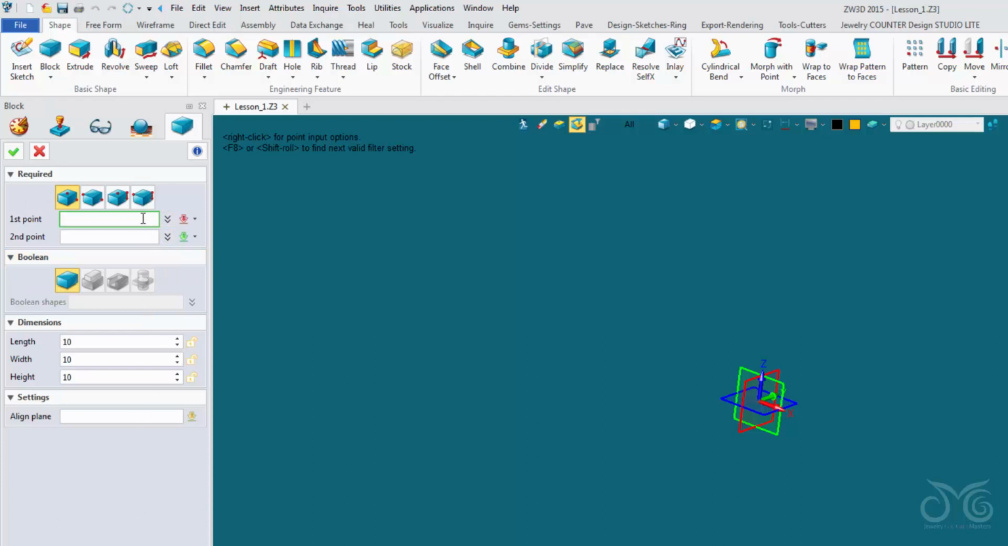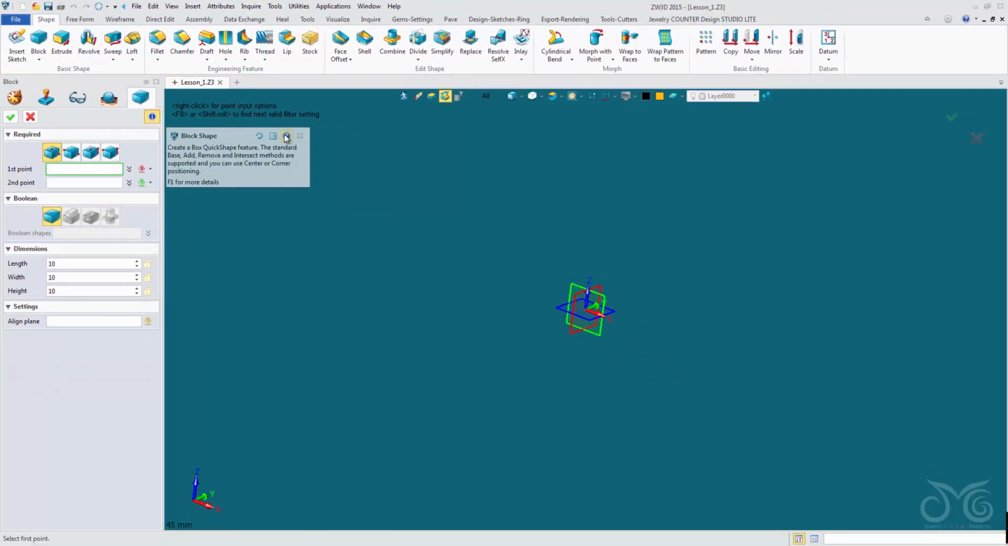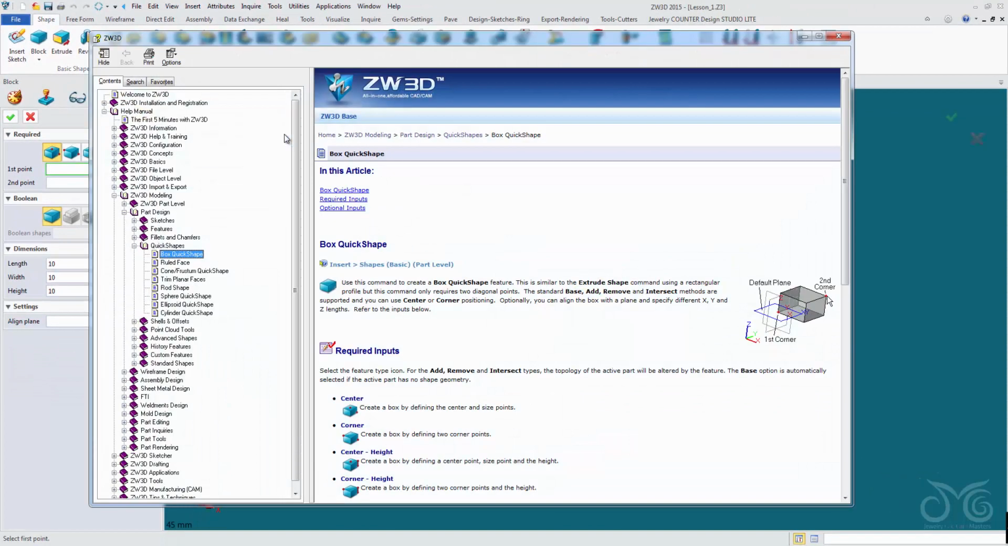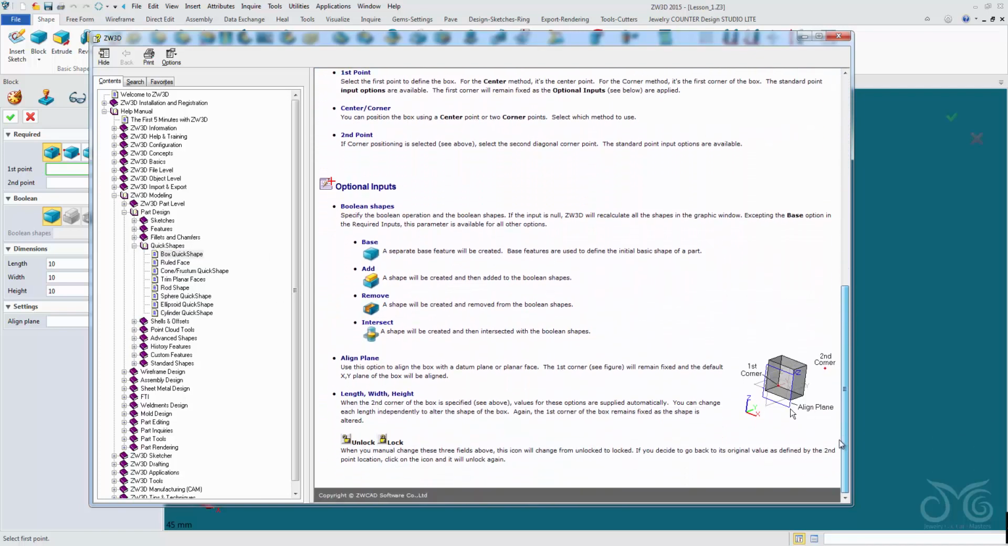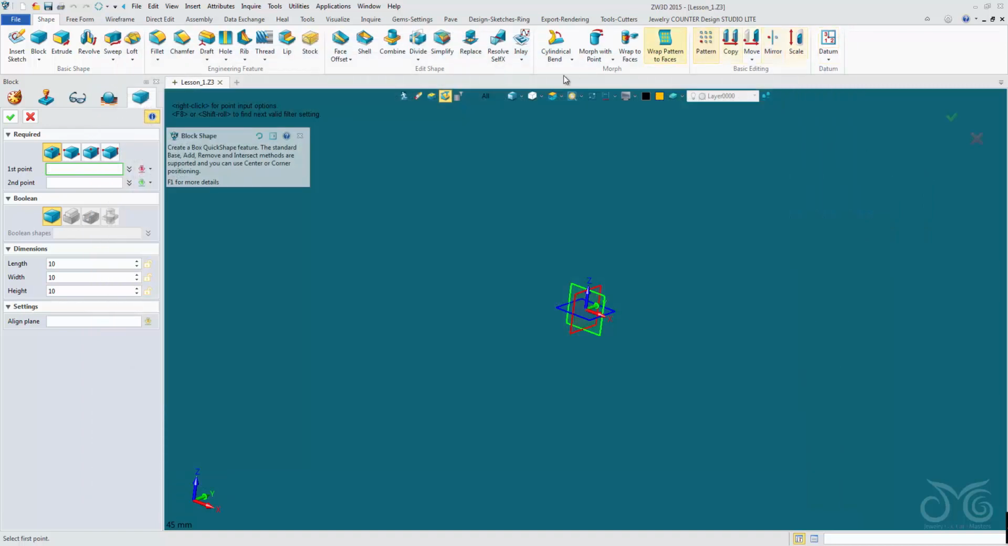But I will also point out this icon up here in the upper right hand corner, the tooltips icon. Left click here to bring up a tip on the command. We can also press F1 or left click on this question mark icon to bring up our more detailed instructions relating to that particular command. Okay, for now I'm just going to bring in this block by left clicking.